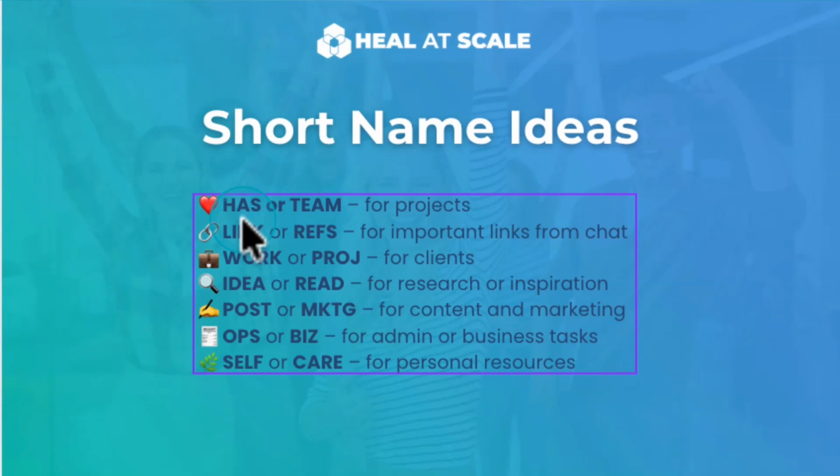You can have the acronym of your business for projects that you're working on for that business, link or refs for important links that are from a chat. So if you're on a Zoom call and links are shared, you can have one tab group called references or links. That would be helpful and easy for you to find. Work or proj for different clients. And that way you don't have the name of the person on there, but you know that it's tucked into one of those tab groups.